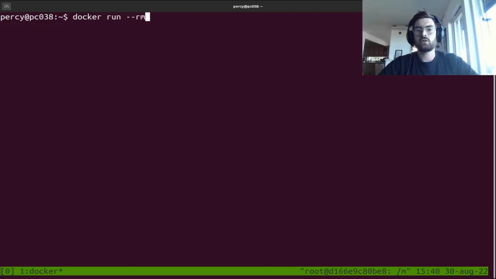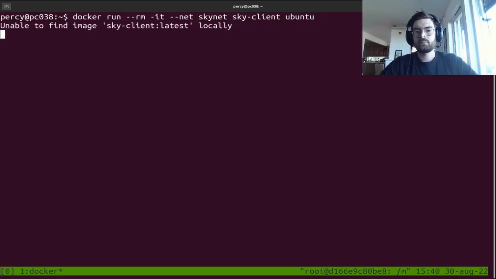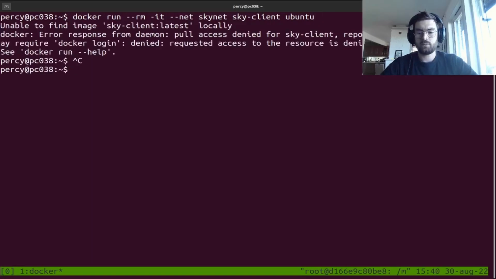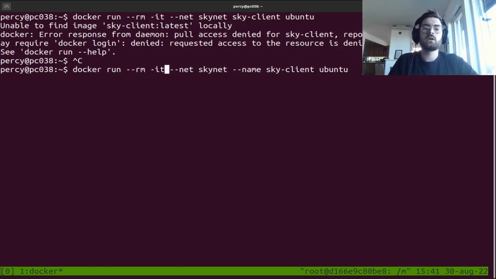Begin by starting a new container then. So let's do docker run. We want it to remove, we want it to be interactive, and we want it to be part of the network. So you do --net Skynet, and let's call it the Sky client, and it's an Ubuntu container. Oh, my bad, I forgot the --name. Sorry. So it's supposed to be --rm to remove it, it's interactive, you have the Skynet network, you have the name Sky client, and we have Ubuntu.